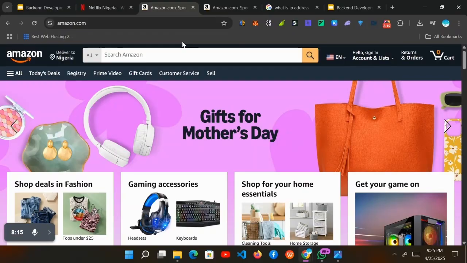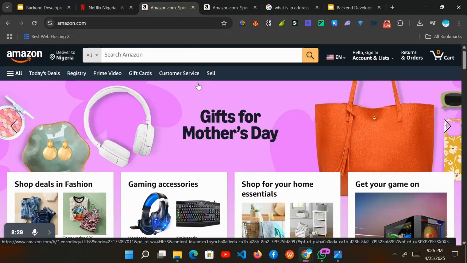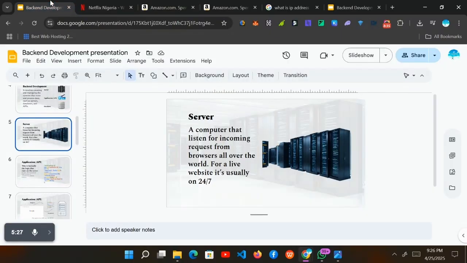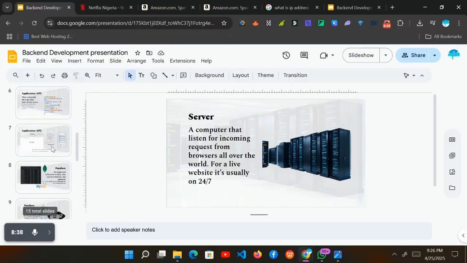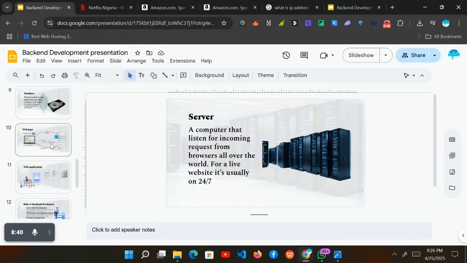Now let's proceed to the request-response cycle. Now that your computer has the IP address, it sends an HTTP request. Let me quickly open up my slide over here.